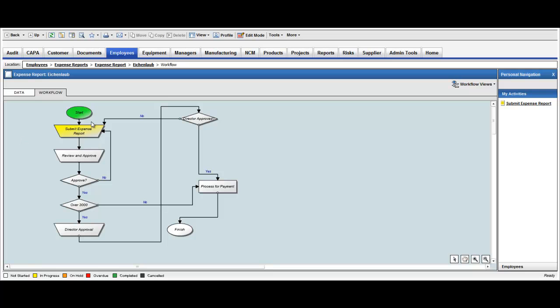The workflows, we start and then submit expense report, which right now is in yellow, is exactly where we are. And then once I click and move it on, somebody's going to review and approve it. And if they approve it, the question becomes, on the decision tree, is it over $3,000? If the answer is no, we can process for payment and we can finish. If it's greater than $3,000, it requires a director approval. And then we follow through. Director approval, approve, not approve, and if it's approved, process for payment.